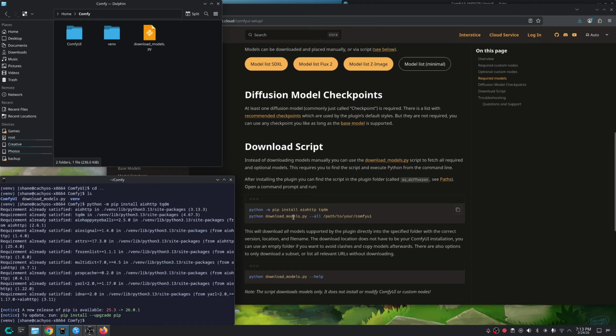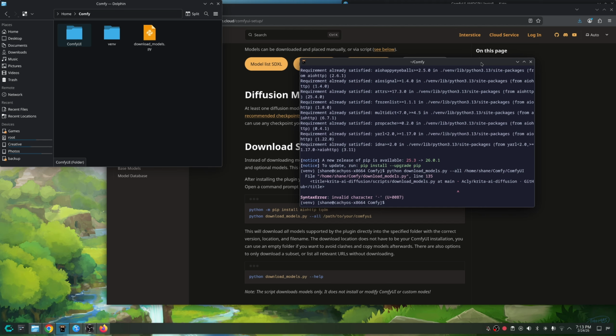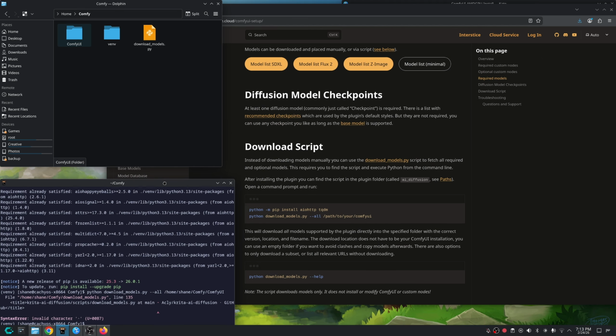So now we're going to run this. We're going to do python download.py --all. And I'm just going to take this, the ComfyUI folder here, right click. We're going to copy location, paste it into the terminal so it knows exactly where it's at. We'll hit enter. Aha, okay.